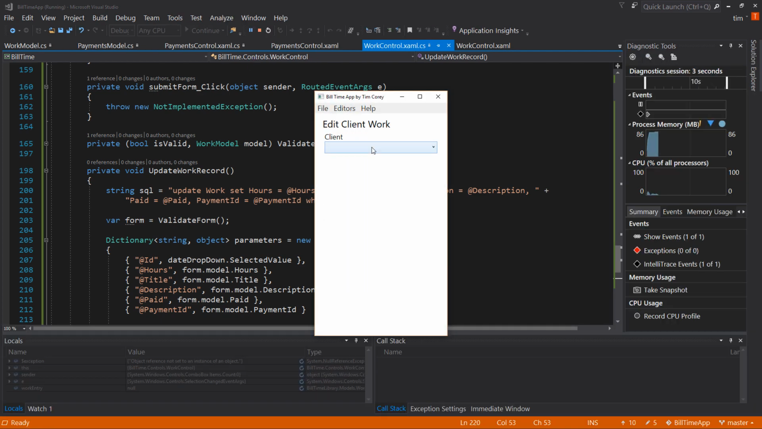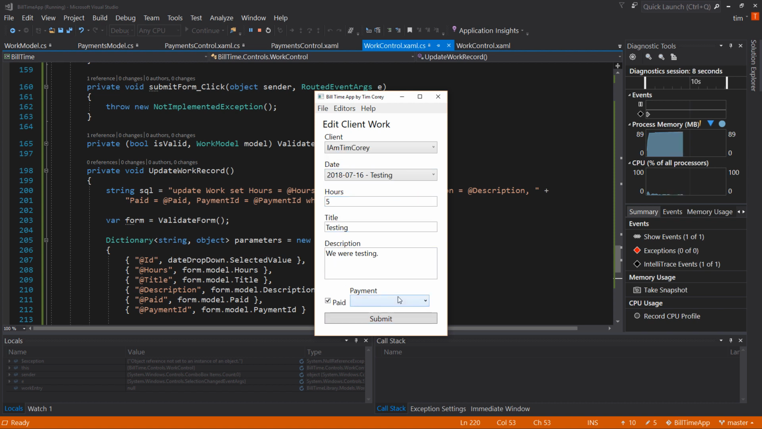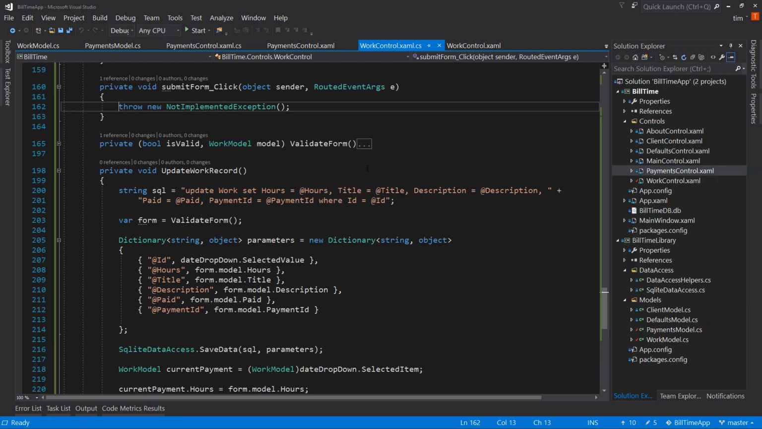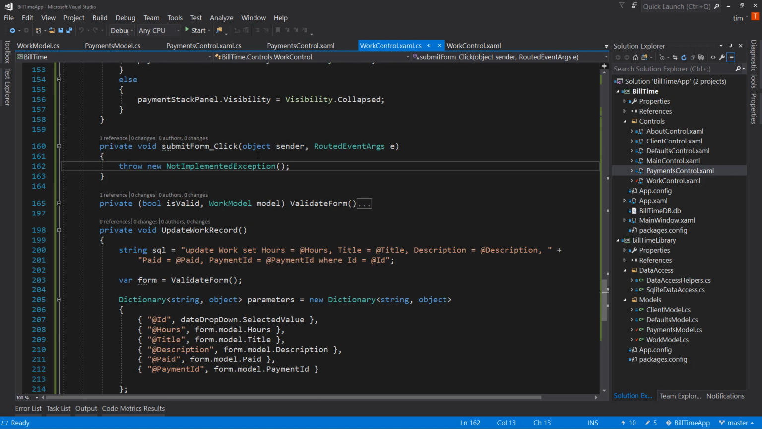So let's go to work. Let's select Tim Corey. Testing. Yes, we paid that in the $1,500 one. We hit submit and we threw an exception. The method or operation is not implemented. Hey, excellent. I'm actually happy because I didn't wire this up. If I didn't have anything here, it would have just done nothing and I wouldn't have known why. This way I know, oops, I need to actually call the update work record. All right. And that's all you need to do is update work record.